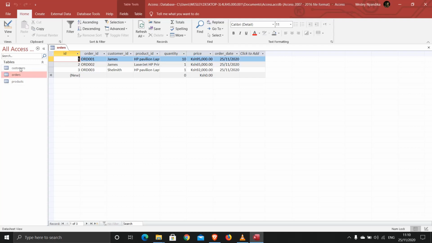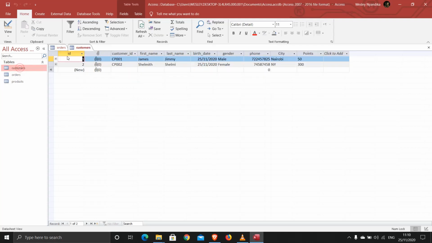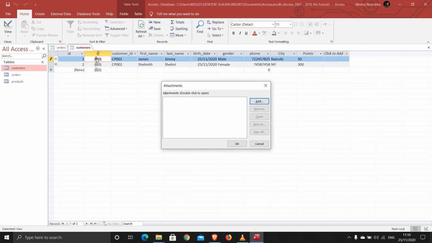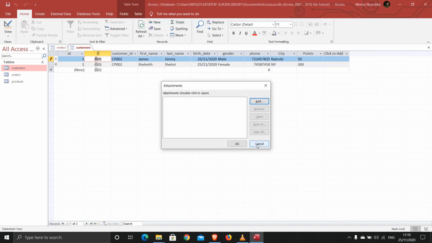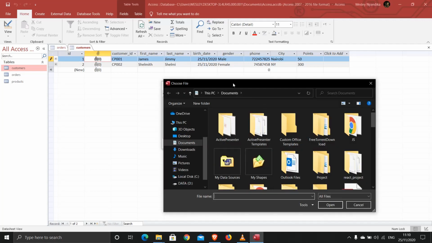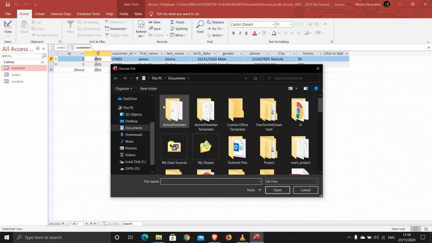So the next thing is on the customers table, I didn't do the attachment here. For example, I want a picture of this customer here. So let me try and update the picture. If you double click on it, it will give you this option here. It will open this. So let me repeat that. You do a double click, it will give you this option to add a picture. So just click on add here, and try and find your picture where they are.